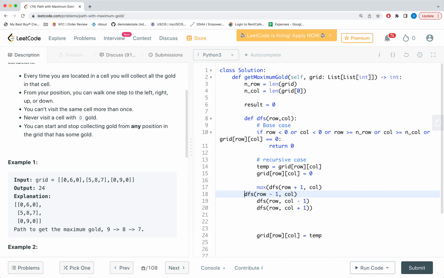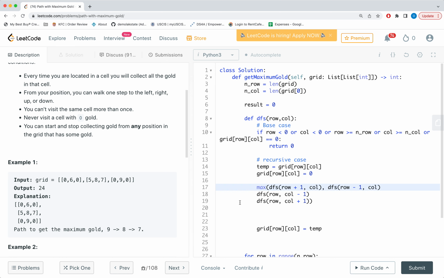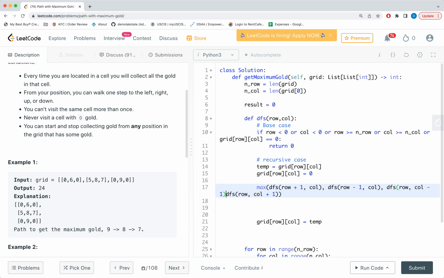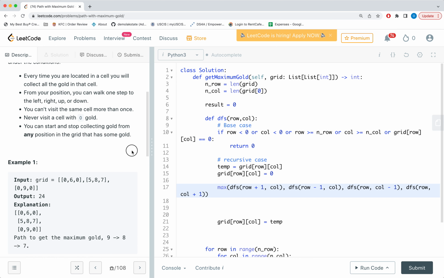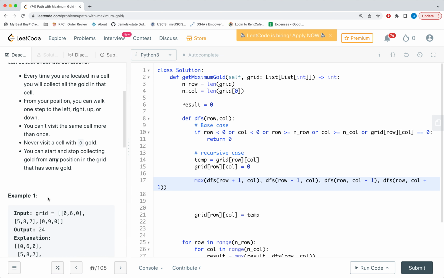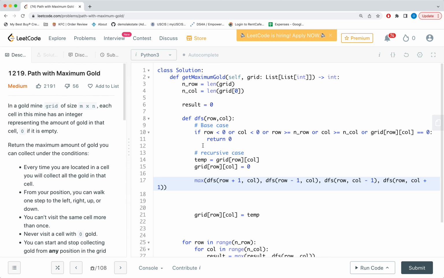So I will just put it back appropriately. The reason I did it that way was to show it clearly. So this gives us the max. Now what are we going to do with the max? We are collecting gold. We already have this temp, and the gold that we gather here we will need to add to the temp, and that's what we're going to return for this unique row and column.